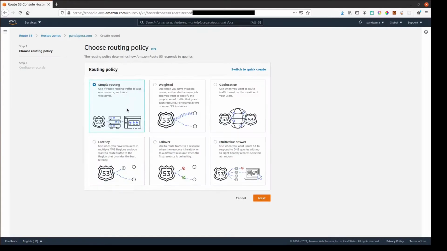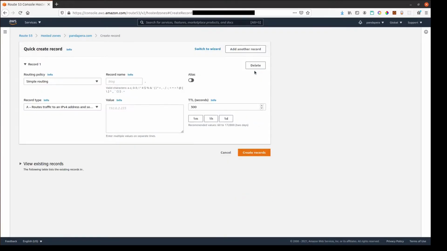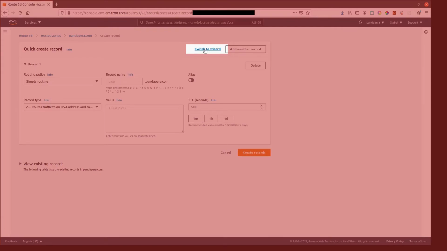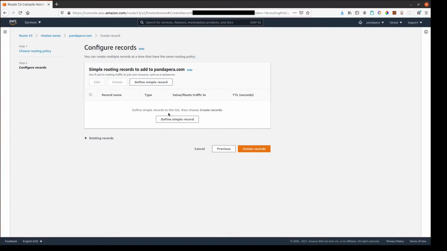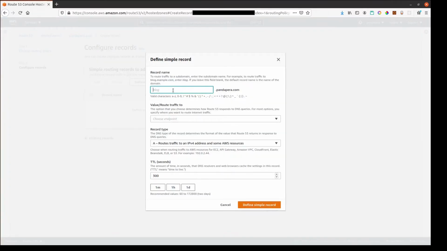Here you should see a set of routing policies available. It is also possible that you see the Quick Create Record page. I am going to use the previous version, and you can also move to that page via the Switch to Wizard link. Here we select Simple Routing and click Next. And then we click Define Simple Record. Here you can define different subdomains, but we just type 3 Ws.